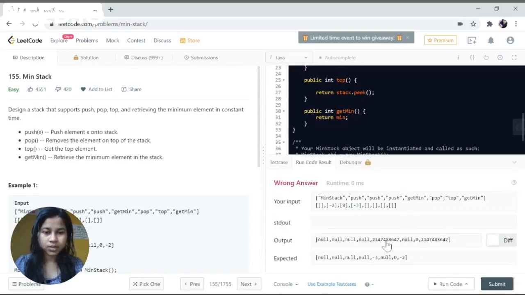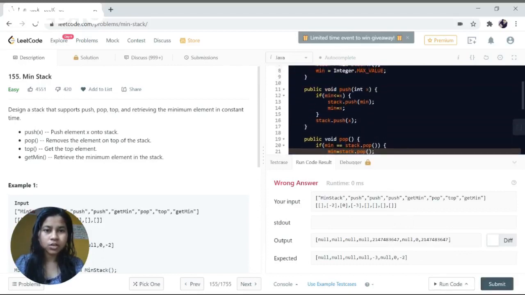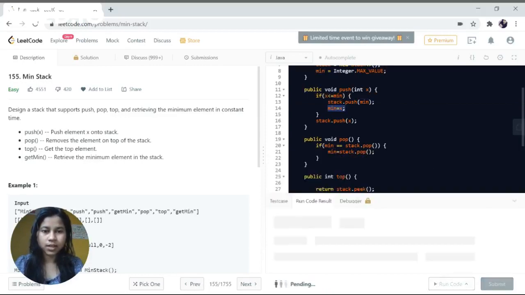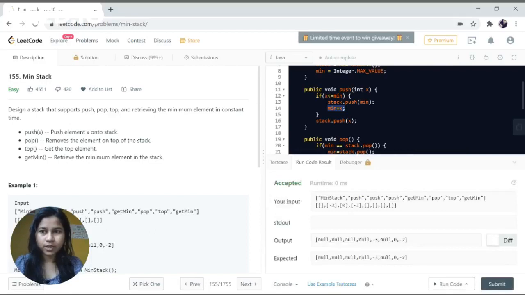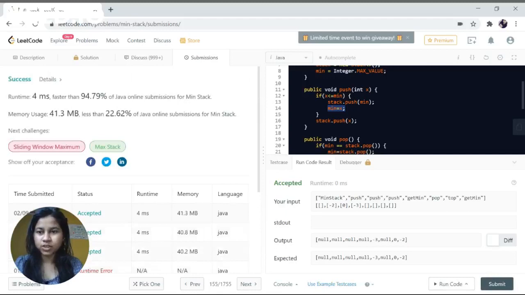This is giving us some error as we're inserting something wrong. Here is an element that we want to insert, and we have to check if this new element is less than the minimum. If this is less, then whatever was the previous minimum, we have to save it in the stack and then update the minimum value. Let's try this out now. This seems well to me. Let's see for all the use cases. All right, so it got submitted.